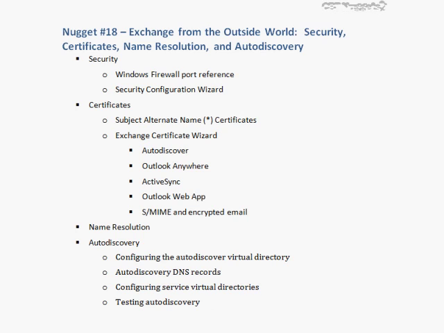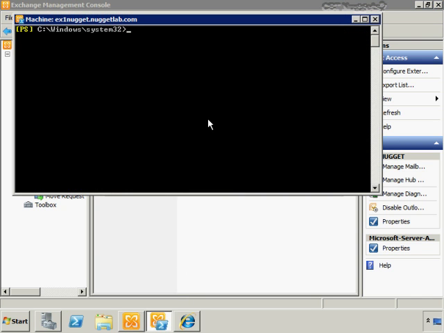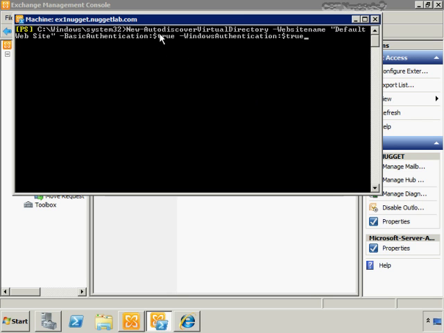Let's actually go through the process that you'll want to go through for actually creating Autodiscovery and configuring it in your environment today. Now, all of these steps actually start here inside of the Exchange Management Shell. Assuming that you've created your DNS records appropriately, one of the first things you may need to do is actually create an Autodiscover virtual directory. You'll see here that the commandlet new-autodiscover virtual directory will create that virtual directory for you. You'll see here that I'm actually creating that virtual directory under the website, default website. I'm setting its basic authentication to true and its Windows authentication to true.